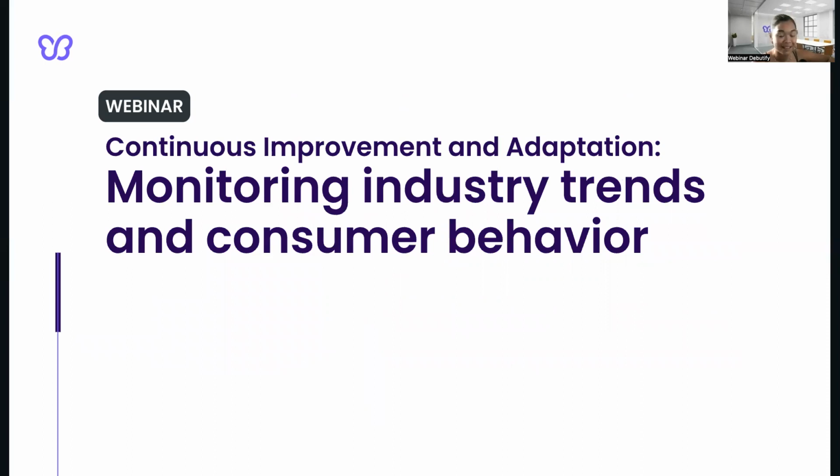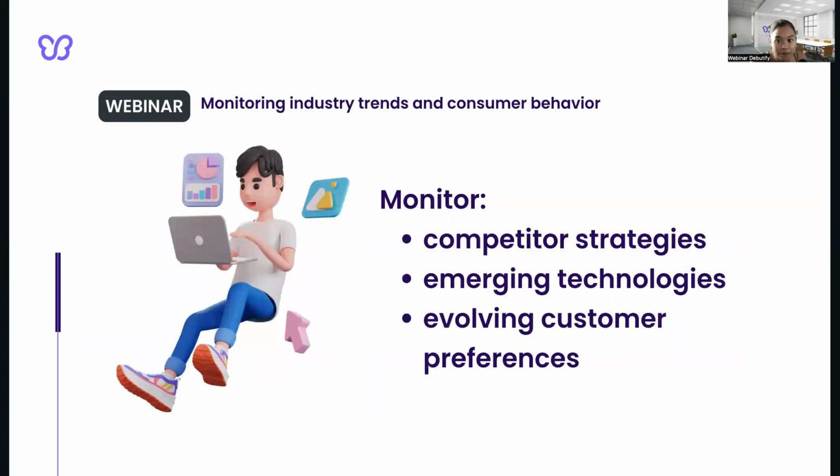And adapt. That's what makes us human. And that's what makes businesses thrive. So one way to improve your content strategy is to monitor the trends and the consumer behavior. Stay up to date with the latest industry trends and shifts in consumer behavior. Monitor your competitor strategies. Monitor the emerging technologies. And of course, what are the evolving customer preferences?